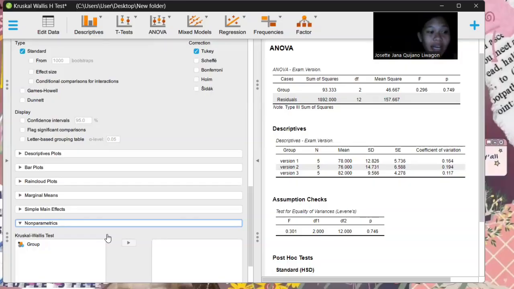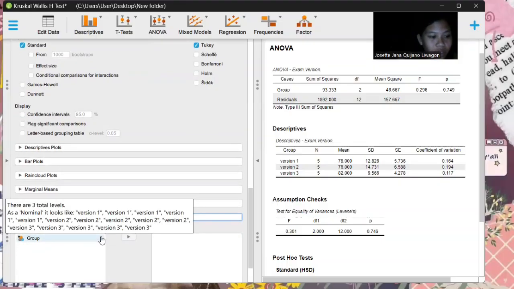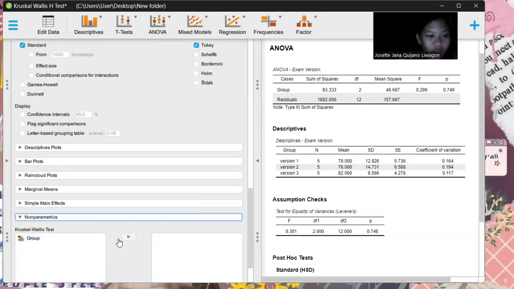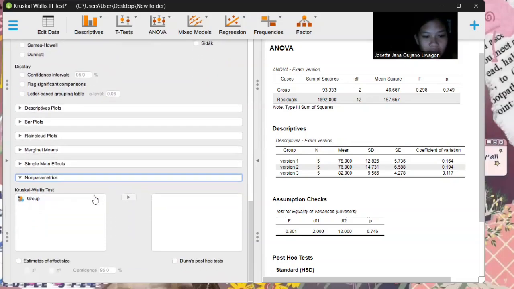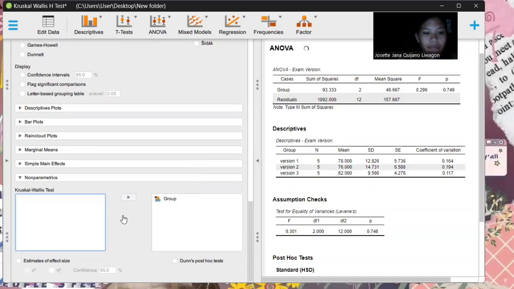Let me reiterate so that we will have again ANOVA. So, put your dependent variable and your fixed factors. Then check for your descriptives. Directly go to your assumption checks.